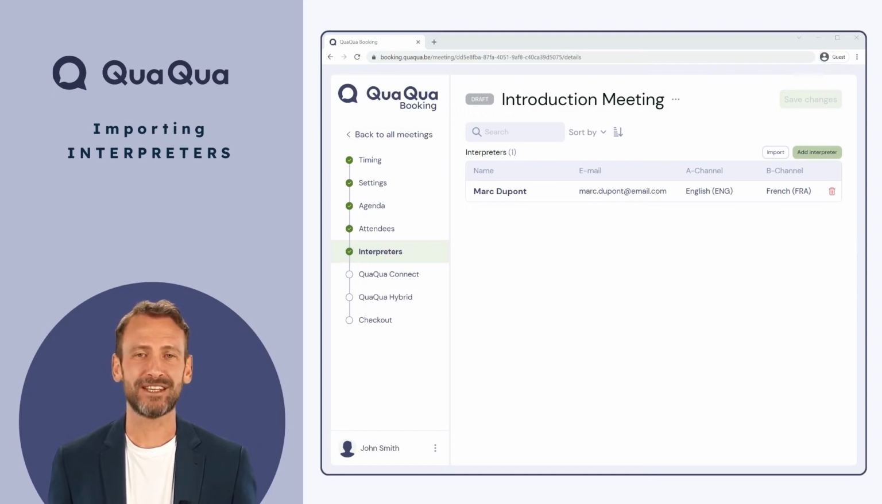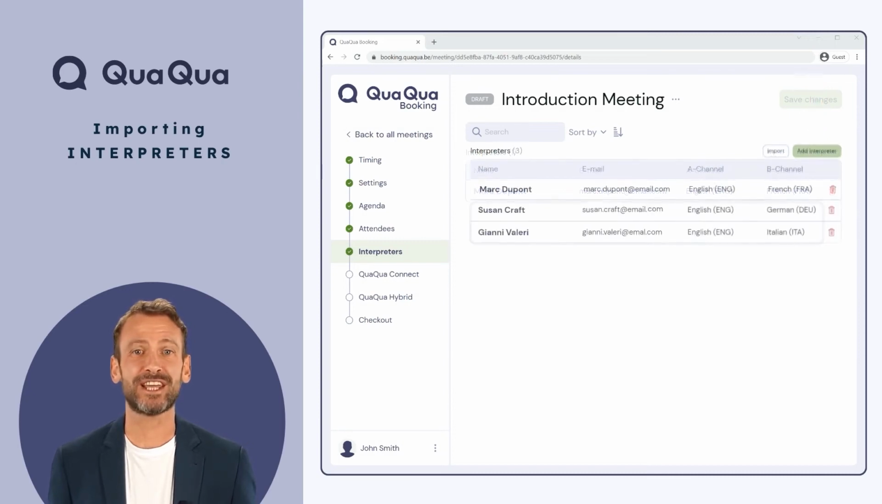Now that we've added our first interpreter, we can add as many interpreters as we want with the same method by using the green Add Interpreter button. I've added 2 additional interpreters already, one for English and German and one for English and Italian. This page also has an import button which can generate Excel templates, so you'll be able to input multiple interpreters at once, like we did with the attendees earlier in this tutorial, so I won't be explaining this again, as the process is quite similar.